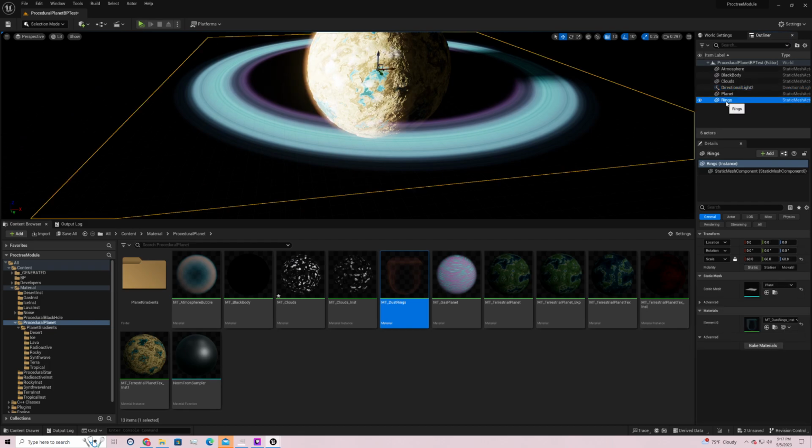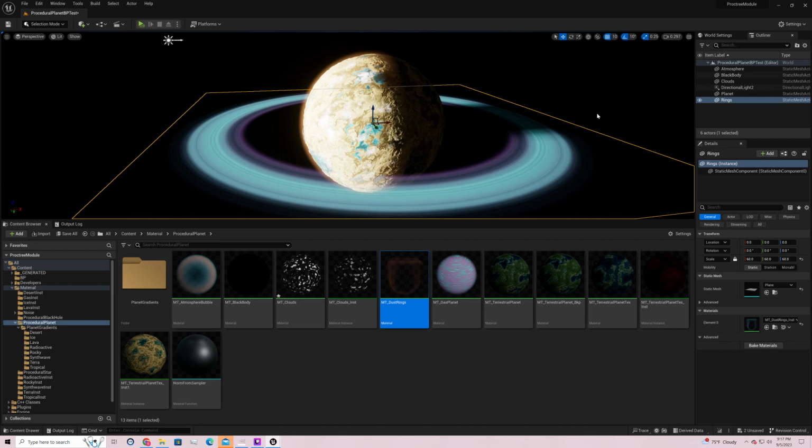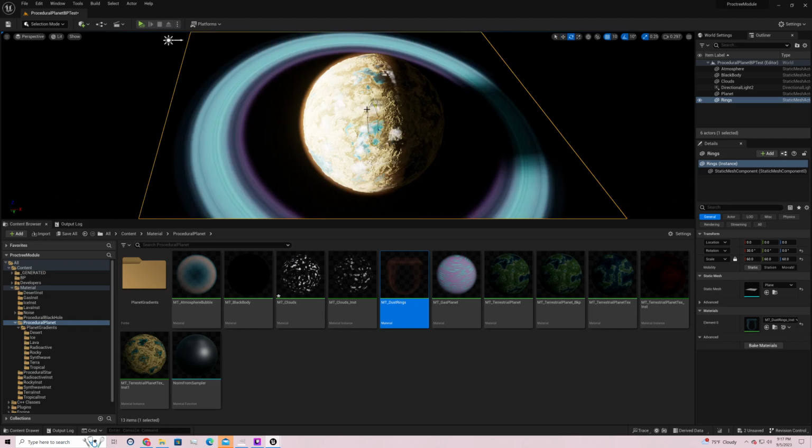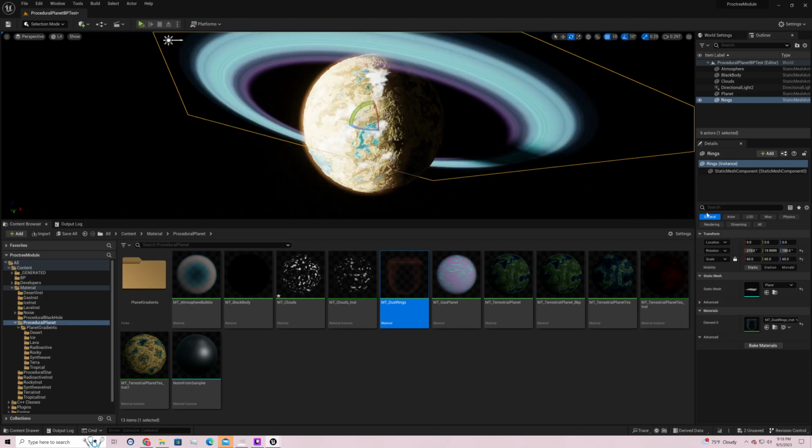And that gives you your planet rings, and you can just control this by rotating it in whatever direction you want. You will hit some angles sometimes that don't get very well lit. But, you know, play around with it. I'm sure you'll figure it out.